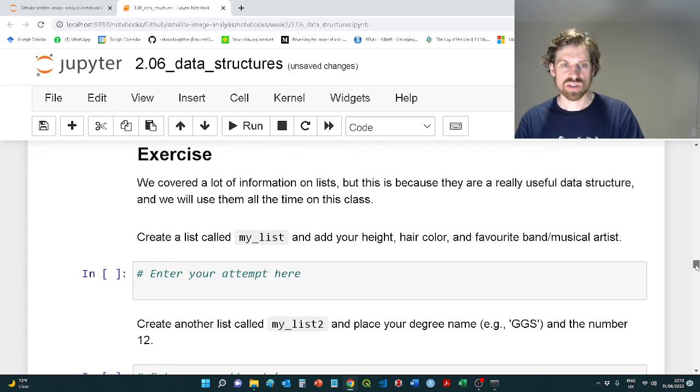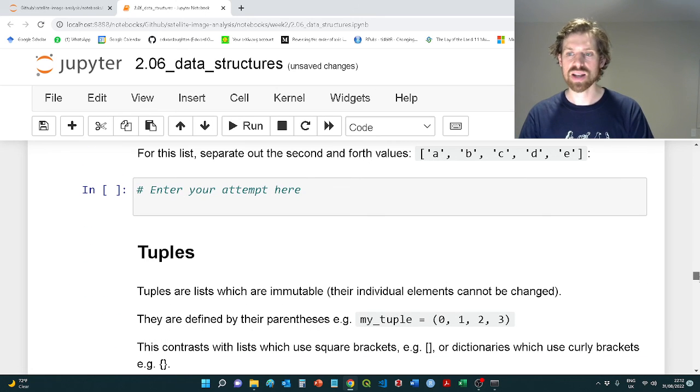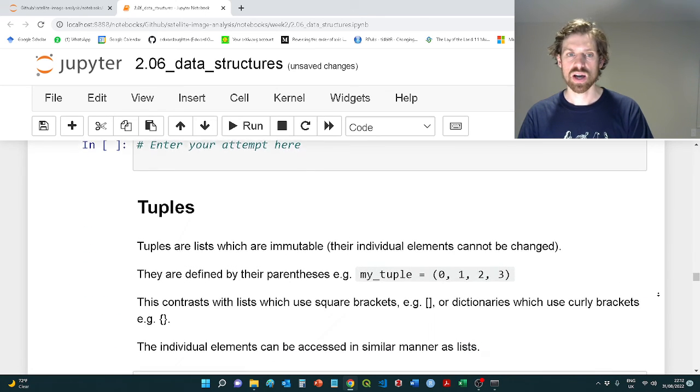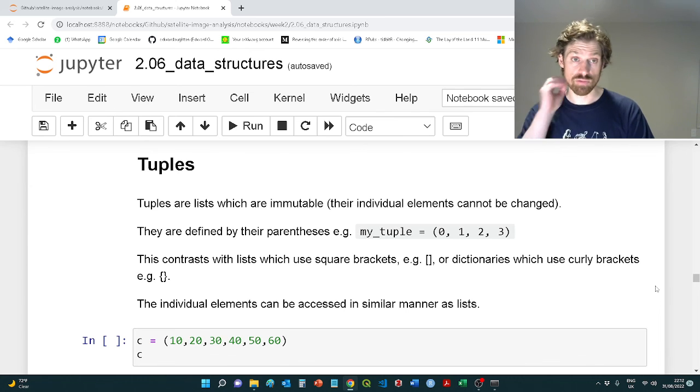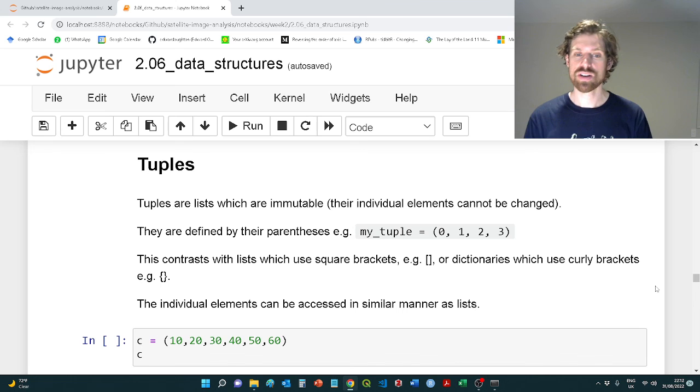Great, so that's about it for this session. You've got the exercise now to work through, and hopefully that will cement how to work with lists. That's quite a lot of information, and the exercise will point you in the right direction. I'll see you in the next session to cover tuples.